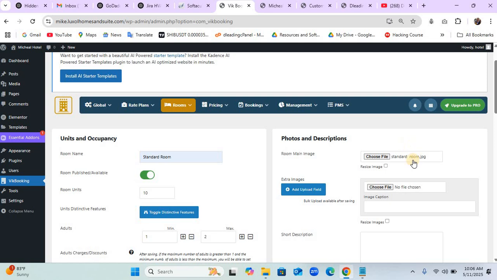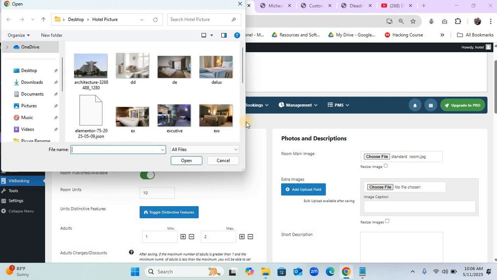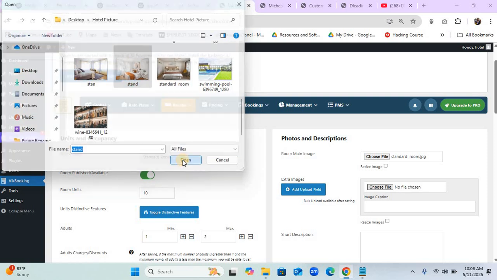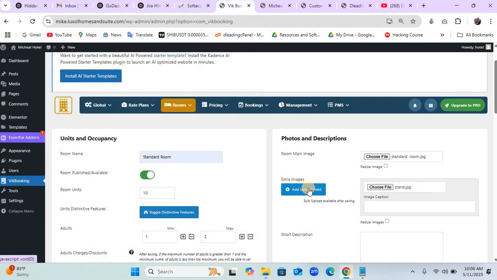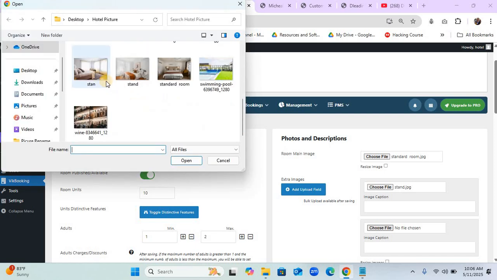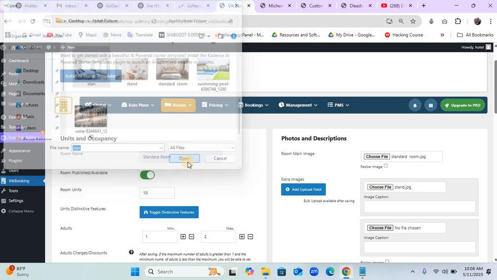Then I've uploaded the picture here now. So I'm going to click on extra picture so that when people come to the room, they can see more than one picture. I'm going to come to this another picture for standard room. You see that everything is starting with SSS. I want to add another picture to it again to make it three. So I'm going to click on this and click on the third picture for standard room. This is it. And that's all.